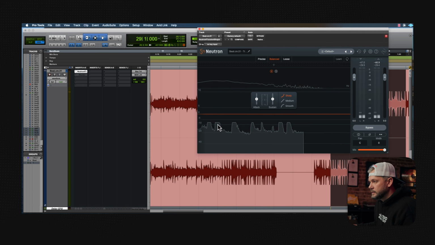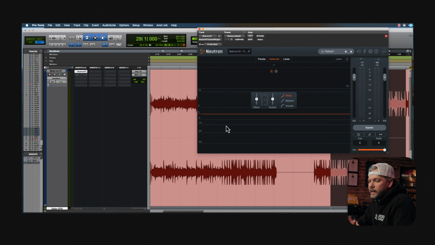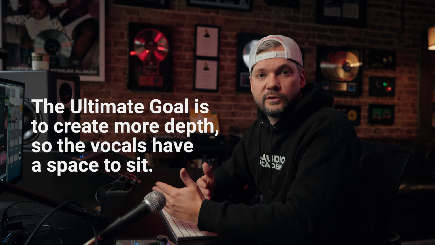Another thing we can see is if we look at this analyzer right here, they're all squared off, right? That means that basically this instrumental was squashed into the limiter. Sometimes that can take away some of the punch. We can actually add some more attack back into those transients, and that's what we're gonna do with the shaper. The ultimate goal is to create more depth so that the vocals have a place to sit.